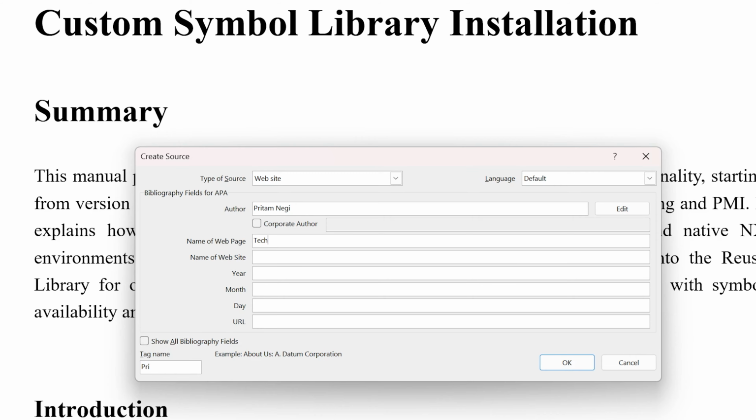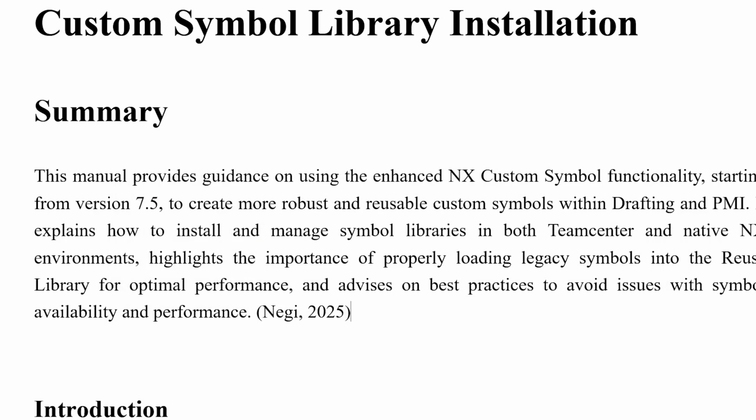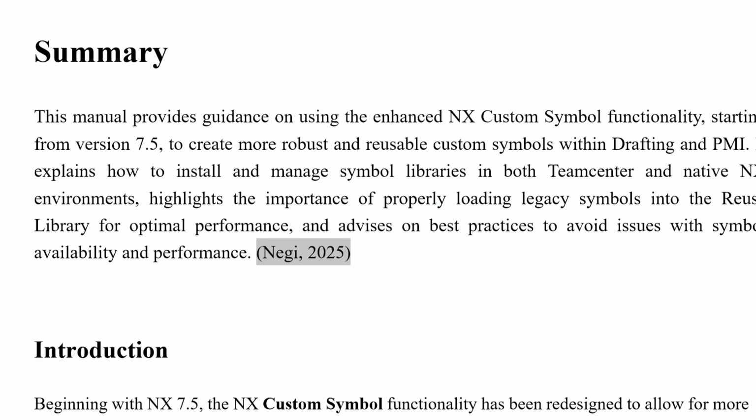Here I can mention, and I'm just going to put a random website name. Okay, so I'm just showing you how you can create the source. Here I can put the year, month, day, and so on. Now after filling in all this information, you can click OK, and there we go. So here we can see we just have added a citation.